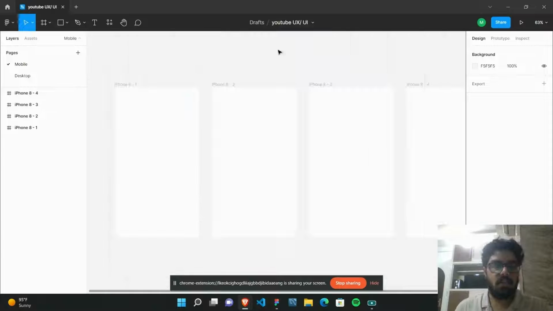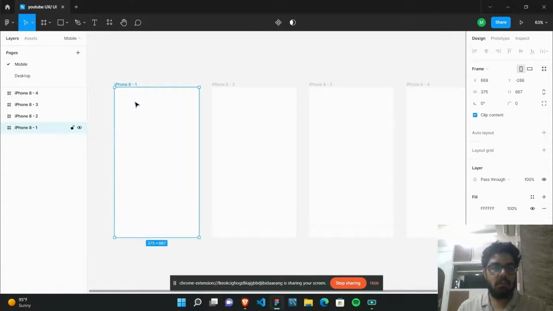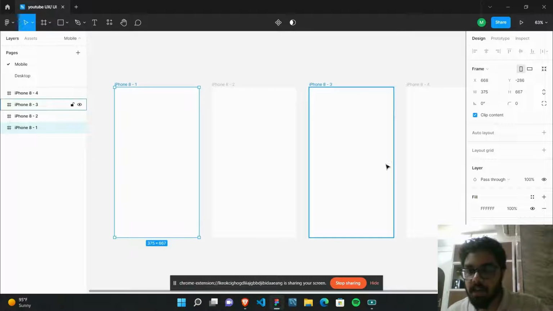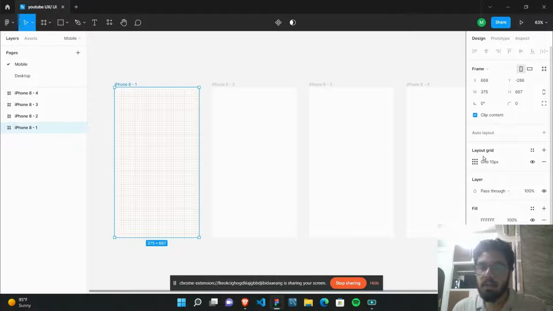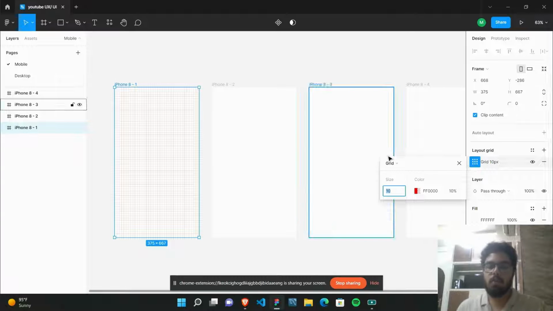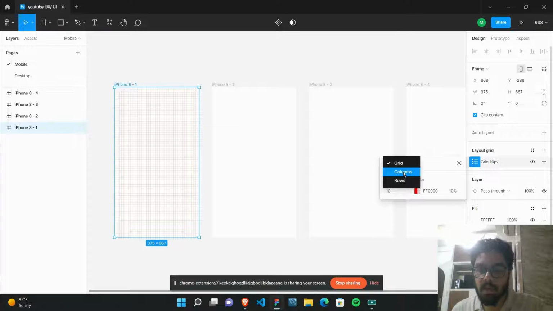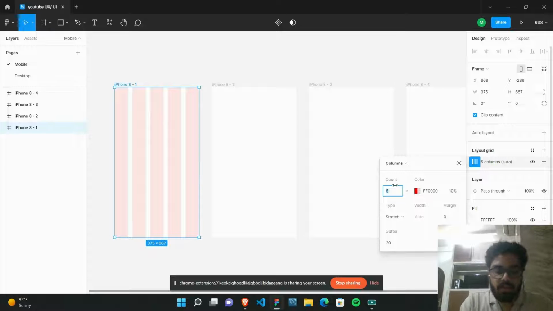Hey guys, so in this video we will be adding layout grid to both our mobile and desktop versions. If you select over here on the right side you will see a layout grid. Just press this plus icon. On the grid 10 pixels area you will see another icon. Click on it. Go from grid to columns from over here. Select the count from 5 to 6.